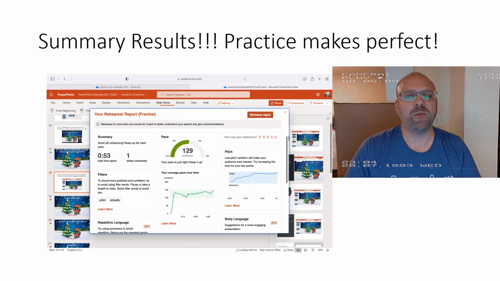And then the summary of the results. It can look for repetitive language, fillers that you're using, your pace, as well as your pitch over time. The body language gives you that indication of whether you are engaging your audience and looking at your camera. And then it also looks for inclusive language.